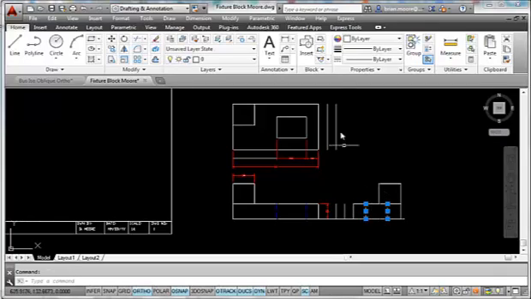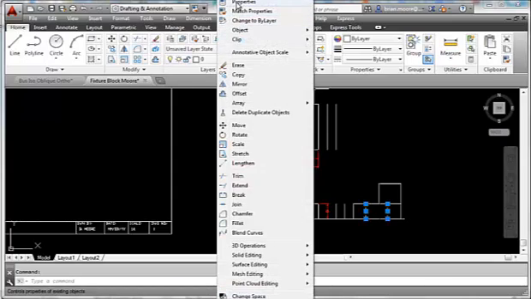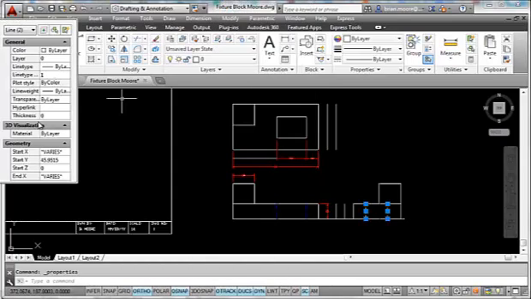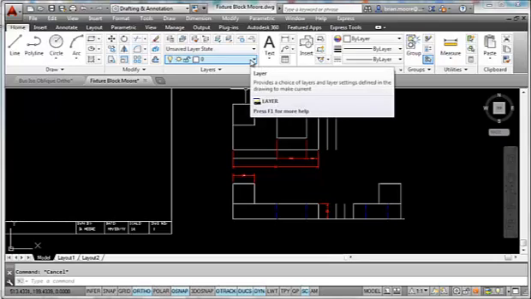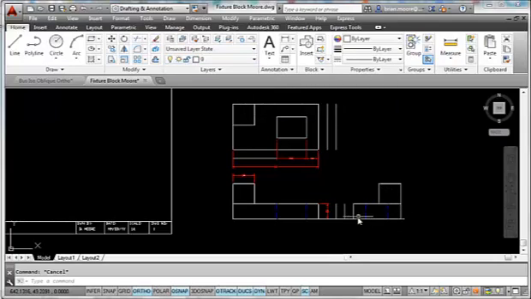And if I right click and go to properties, although on mine it won't do it, I can go up to modify properties. And I can just change the layer now to the hidden line layer. Or you could have just clicked on each of those and gone up and selected the hidden line layer out of here, and it would have switched the layer type. So now I've got the hidden lines in there.